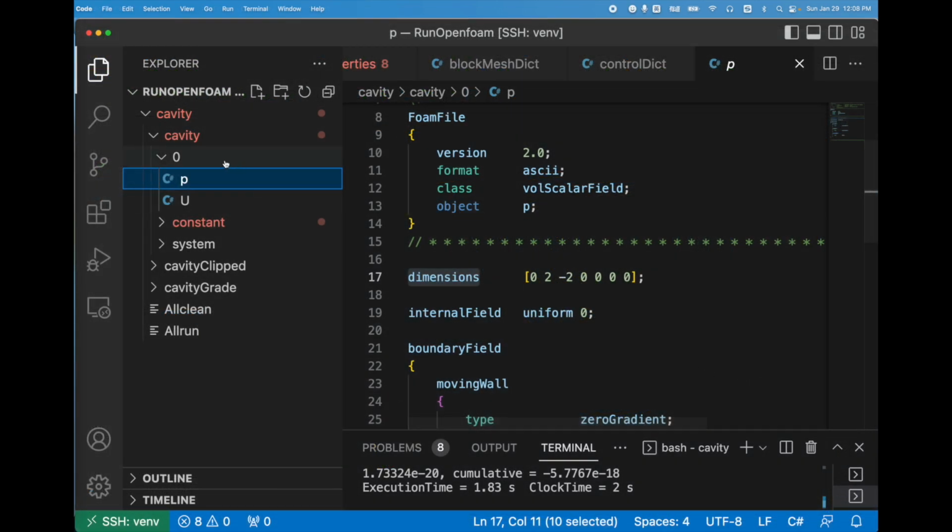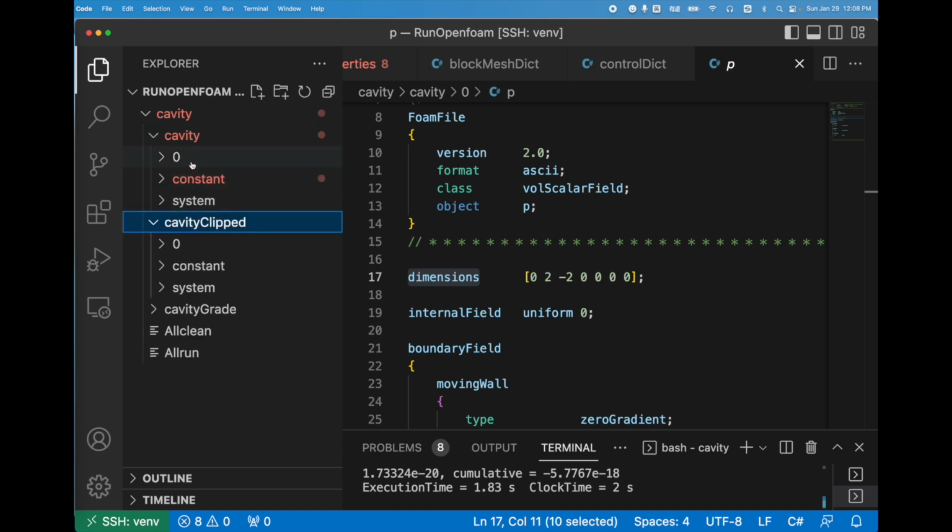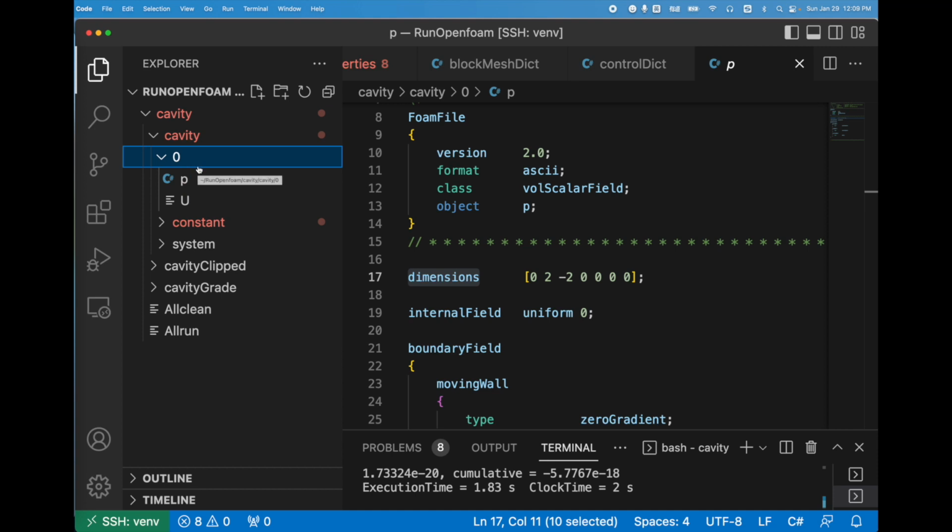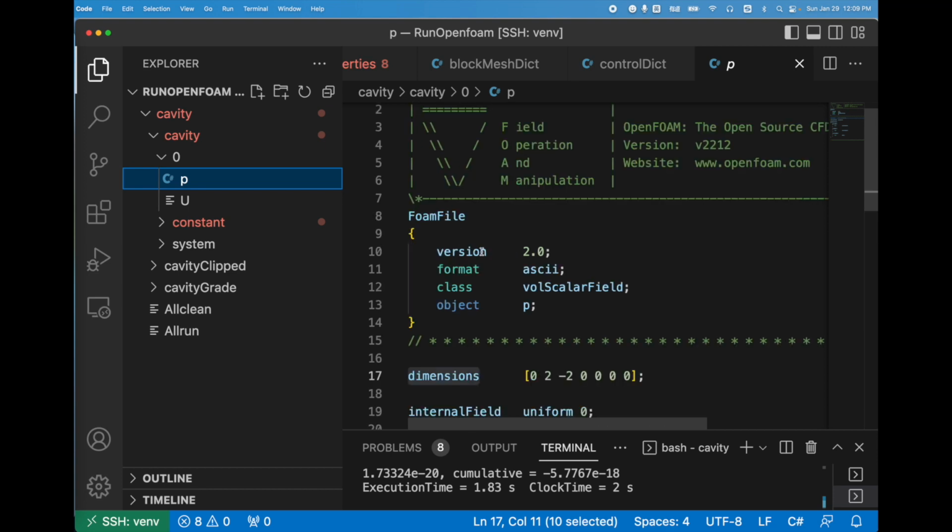Okay, let's go through specific parameters defined in OpenFOAM. There are three typical folders: zero, constant, and system. The zero folder defines the parameters we need to simulate. In this example, we have two parameters, p and U. Let's go through p first.